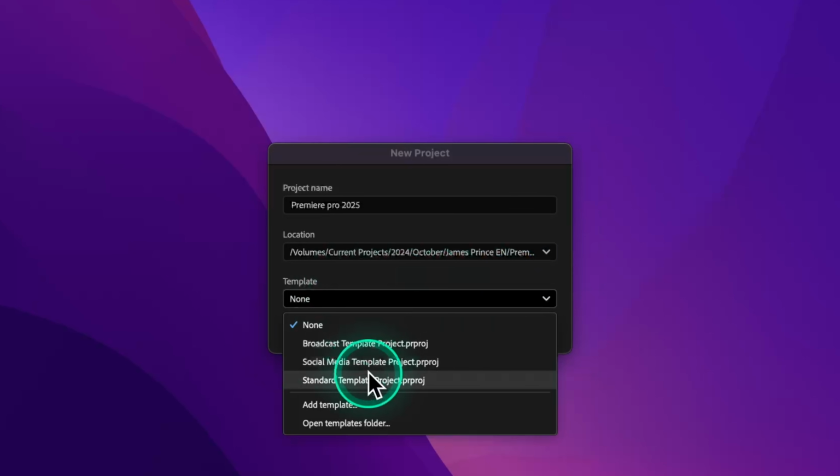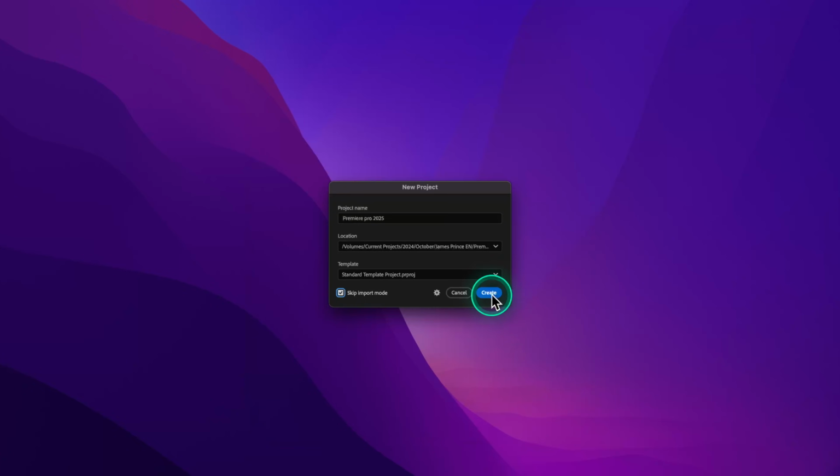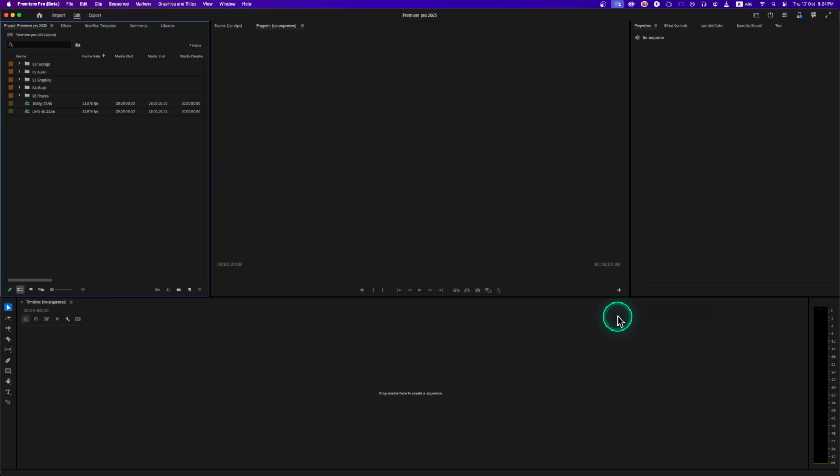I really like the standard templates because it gives everything that I want to have when I start a new project. Also, if you don't like any of the templates, you can make your own templates and use that for your convenience. Once you select the template, set the project preference, and then you're ready to go with your new project.